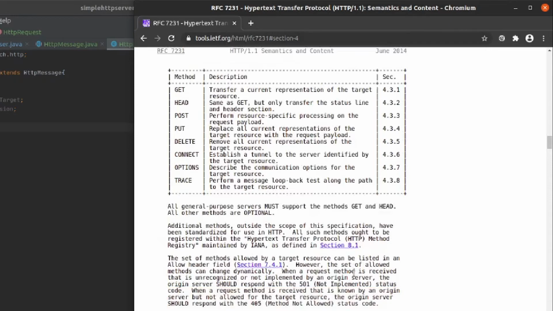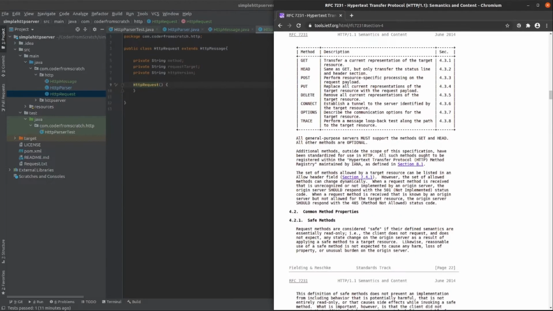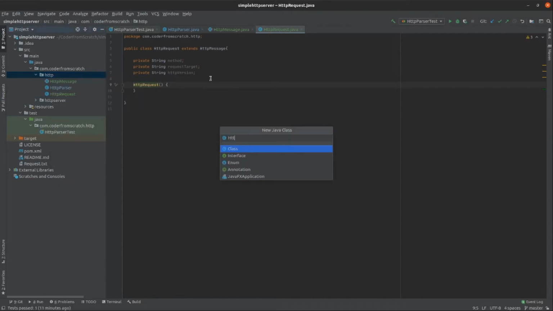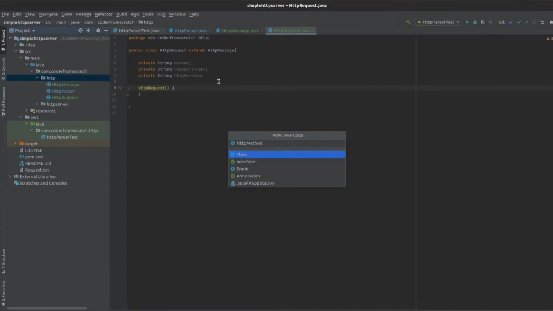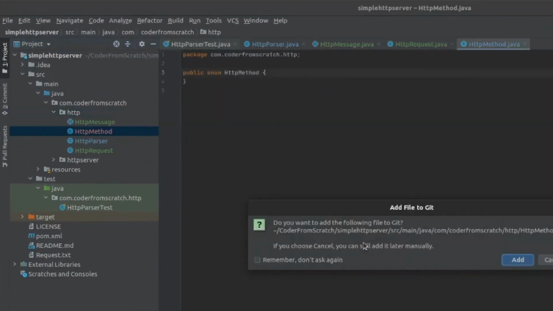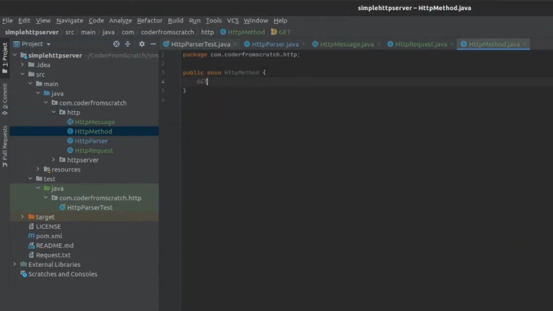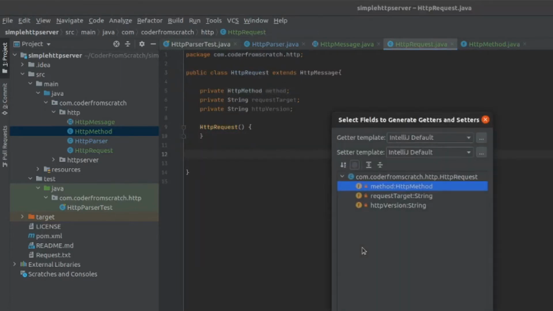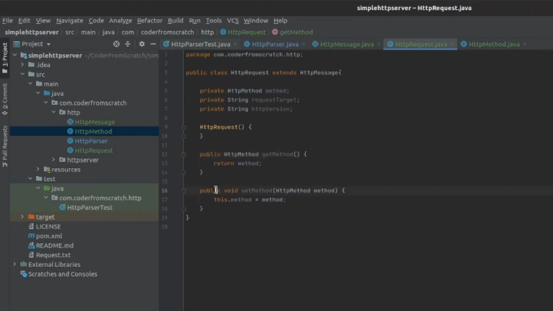Okay, so this is a good starting point. Let's define another class, this time an enumeration called HTTP method. Let's define the GET and the HEAD. Let's copy this. Let's replace the type String with HTTP method and create the getter and setter methods. Also, let's make the setter not public, but package level. I can't see any reason why it should be public right now.